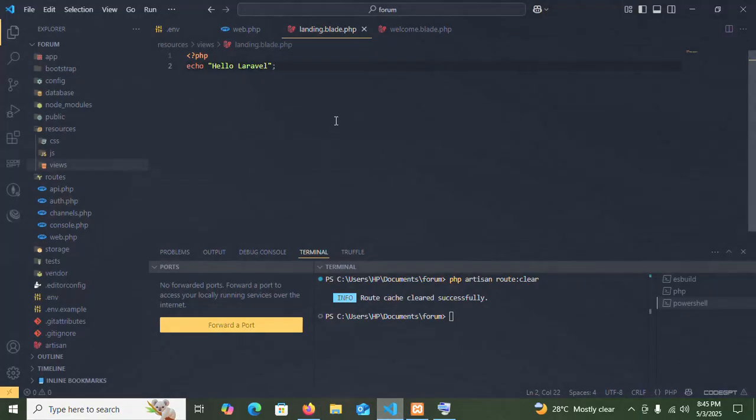So does it change anything or does it cause an issue? It says hello Laravel. So PHP works perfectly fine on it. That's just it for this section.